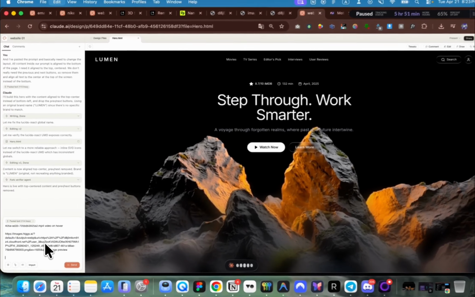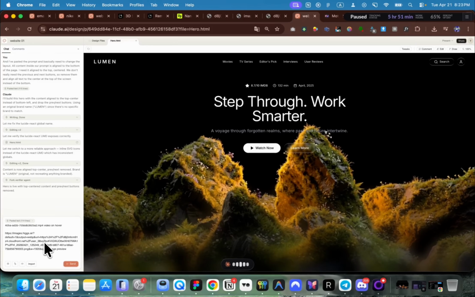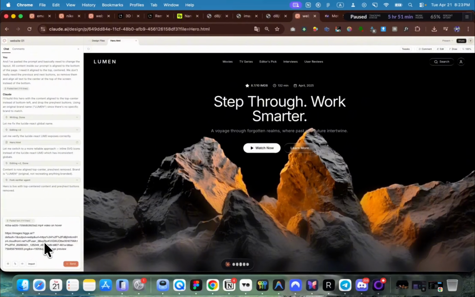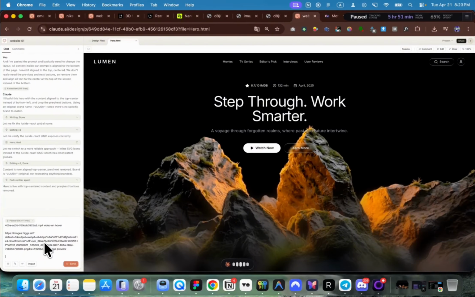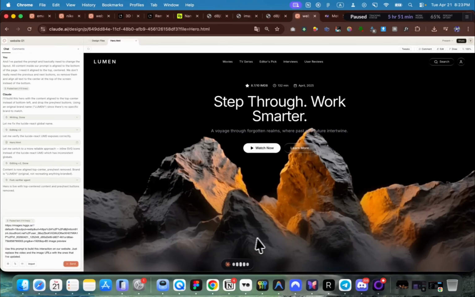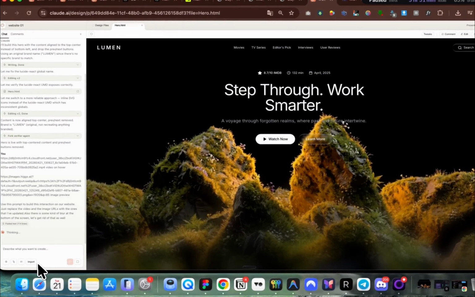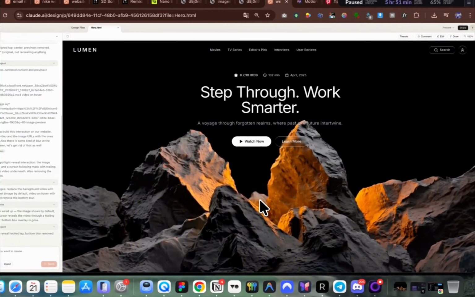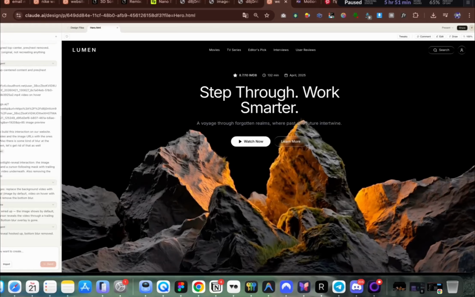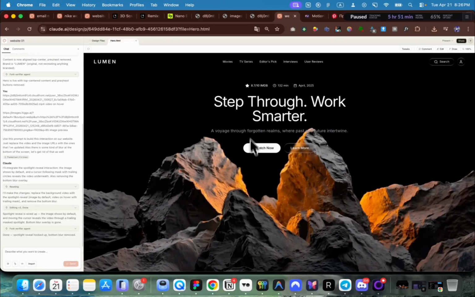I'm going to say, use this prompt to build this interaction on our website. Just replace the video and the image URLs with the ones that I've updated. Also, there is some kind of blur at the bottom of the screen. Let's get rid of that as well. And let's just send that and see what it comes back with. And here is our final result. We got from the first prompt, again, these beautiful interactive elements that you see a lot on Pinterest. Now we can create the rest of the website using similar styles.